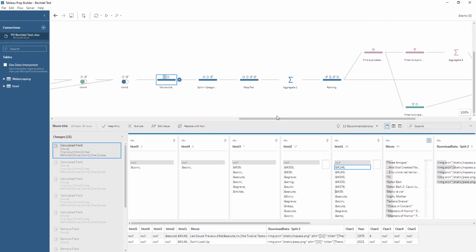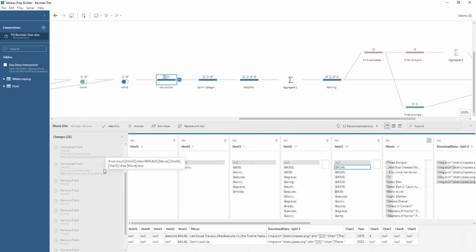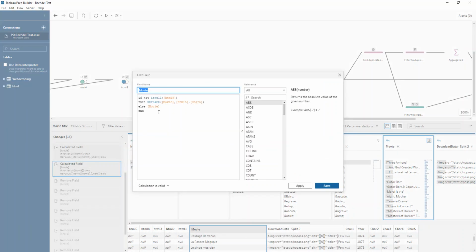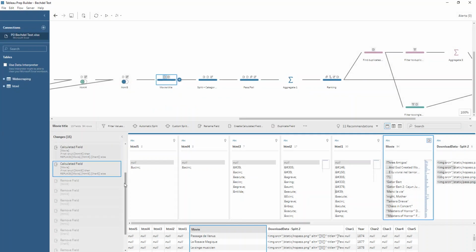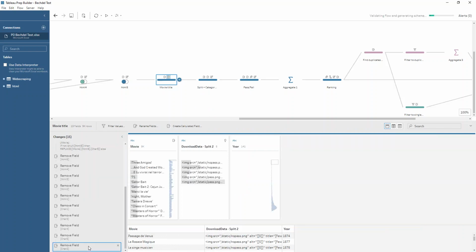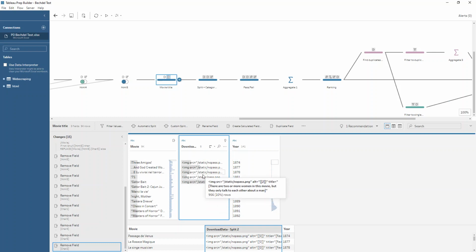Okay, so we do all those replace calculations 5 times, each time just replacing it with HTML5 this time, for example. And then remove all those unnecessary fields. And by the end of this, we're finally ready to start looking at our other field here, which has our information about the Bechdel test in it.